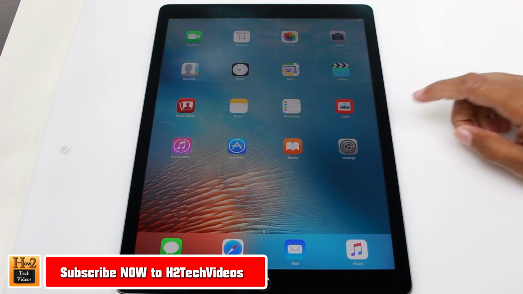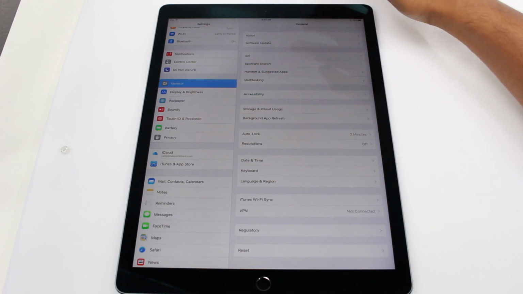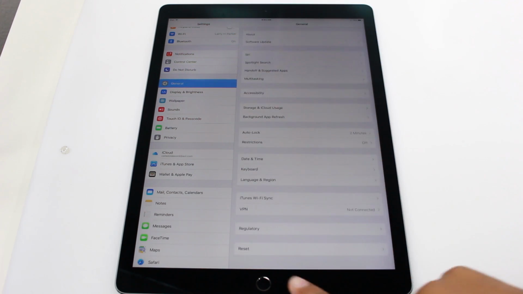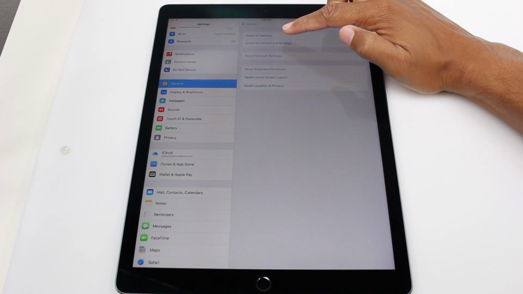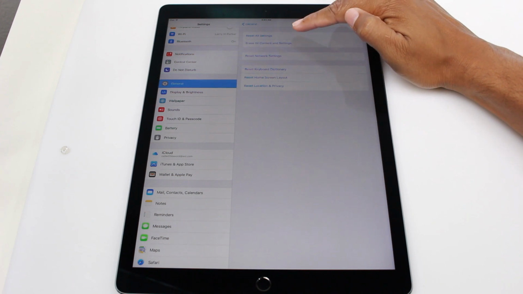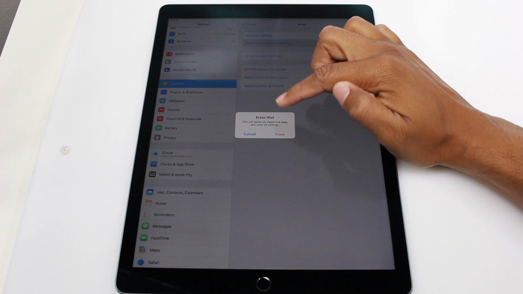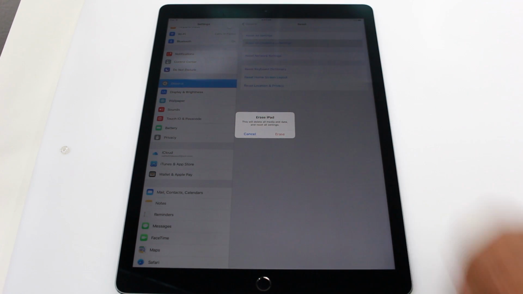To do this, we're going to go to the Settings app and make sure you're on the General tab here and come all the way down to where it says Reset. And we want to go to the second option, which says Erase All Content and Settings. Just tap on the second one. And then it'll say Erase iPad. This will delete all media and data and reset all settings.